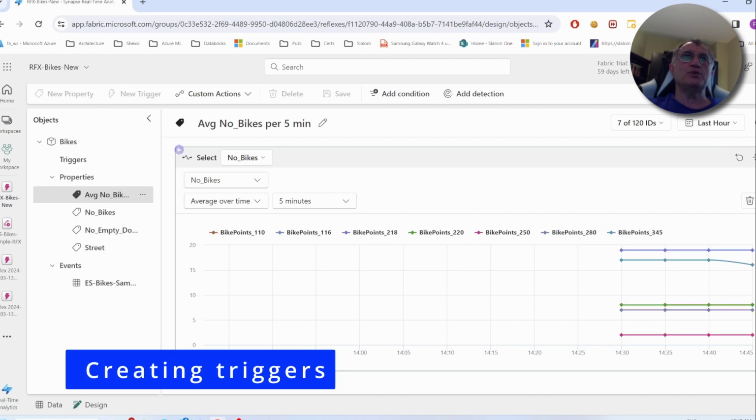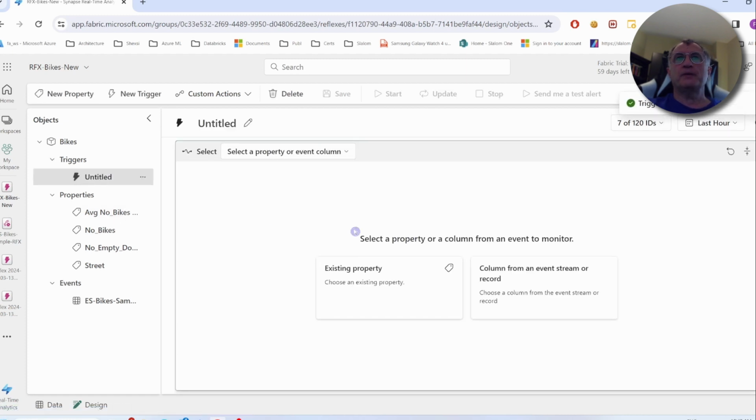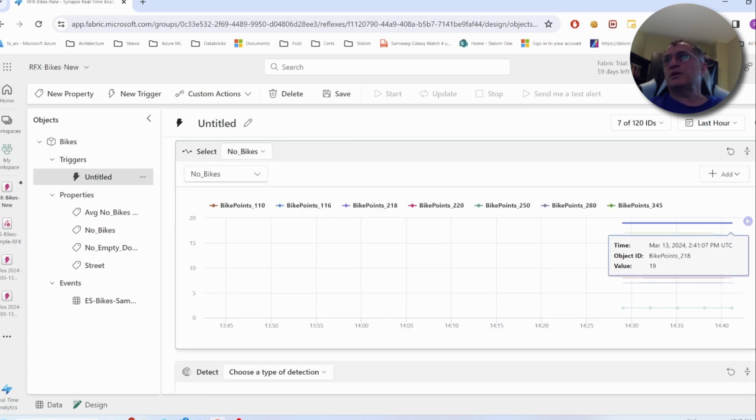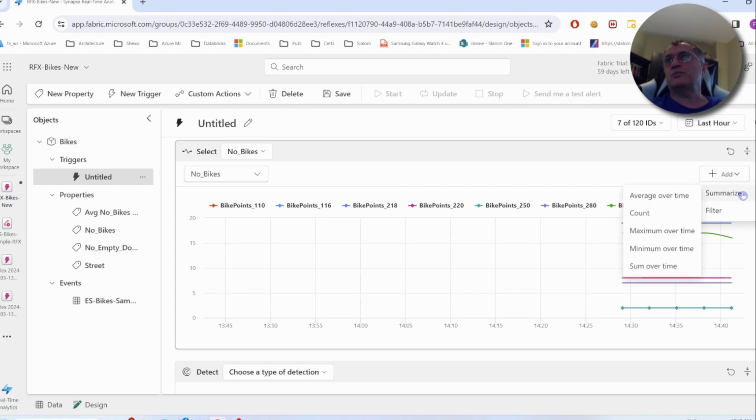All right, now that we know how to create properties, let's create a new trigger. I'm going to use the new trigger button, and we'll select my property. This screen is very much like the ones we saw for properties. I'm going to select property. In this case, it's going to be number of bikes. Optionally, I can select the add button here to add aggregates. This works in a similar way as we have seen for properties.